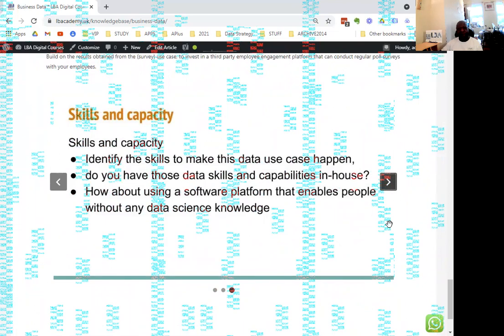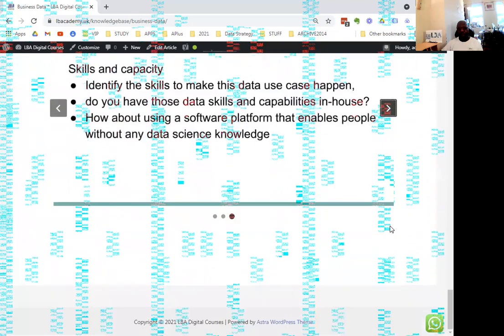Do you have the capabilities in-house? What are you going to outsource outside? And how do you make sure your team has equal opportunities to democratize data skills?